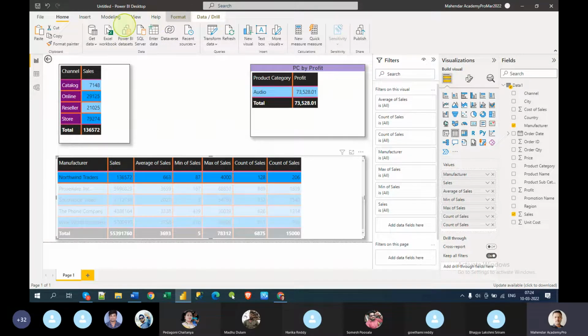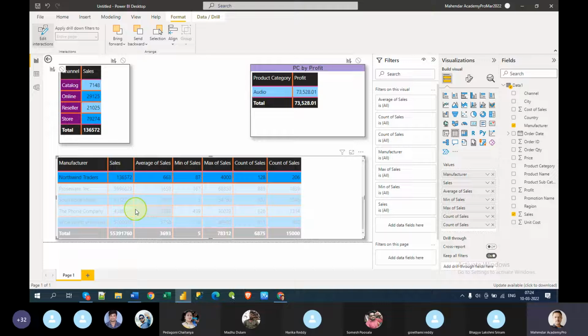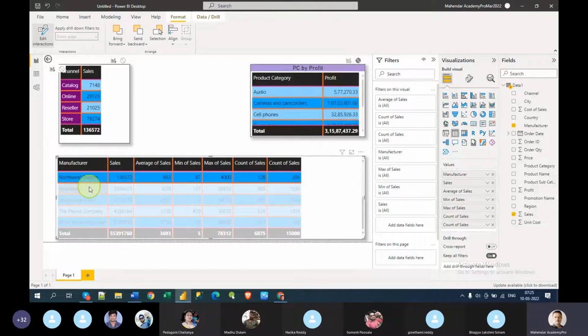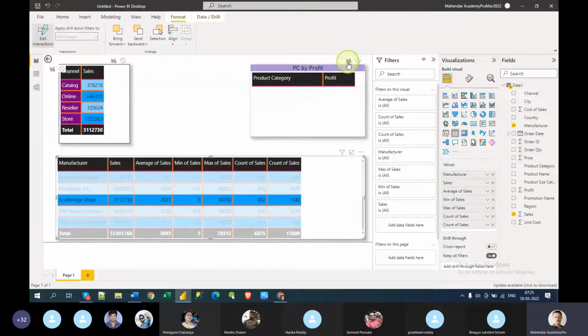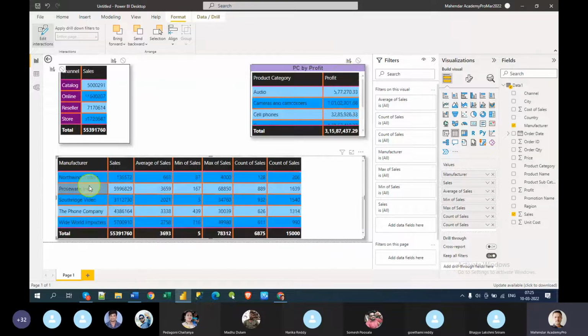But you can also go to format and click edit interaction. Let's say if you don't want to filter it, whatever you click, it won't filter anything, it will be none, because you don't want to filter this table with this visual. Whenever this visual selects something, like Southridge Video, this one says no, I don't talk to you, because you made me none. So it won't respond. But if you want to filter it, then if you just set filter, it will work.